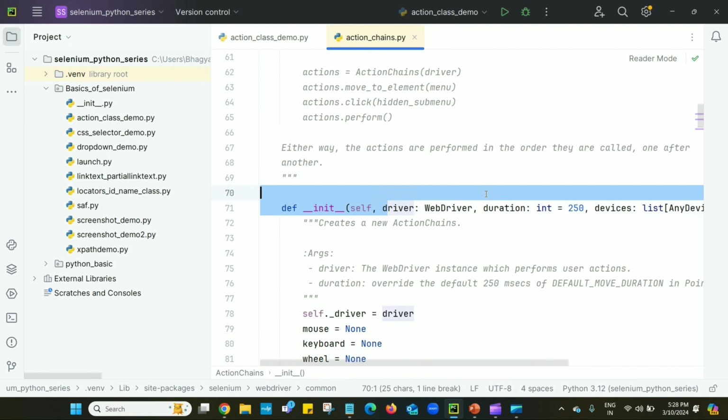Okay, so it is accepting the driver parameter. Now by using this object ACT, we have to use the move_to_element method. Now you can see in the ActionChains class there are different methods like move_to_element, click, send_keys, click_and_hold, drag_and_drop, key_down, key_up. So all these are the different methods that are present in the ActionChains class. Out of that we have to use this move_to_element method.